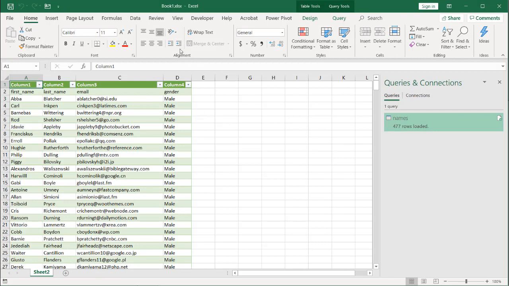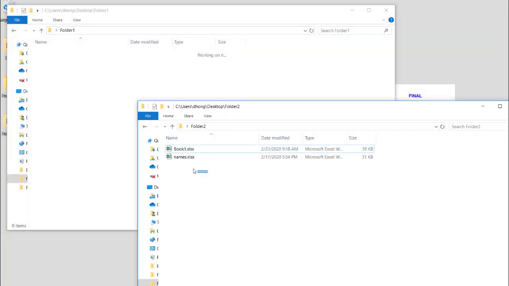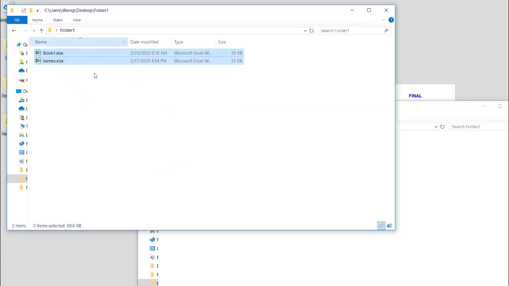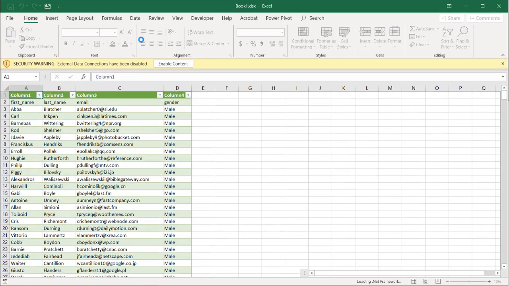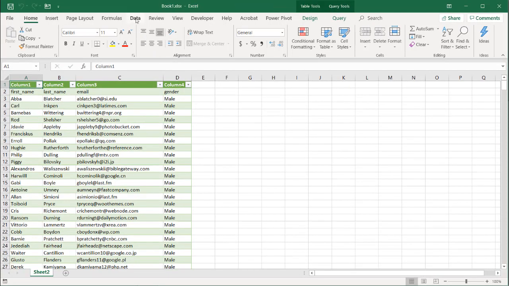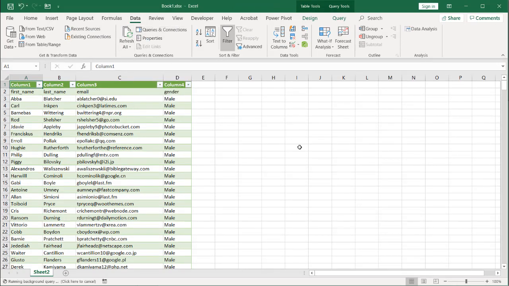Now let's pretend we sent this to somebody. Close this file. Click save. And now let's pretend they have it and they put it into a new folder. In our case, it's folder 1. Open this, and enable content. That's fine. Go to data. Refresh all. And it refreshed it.